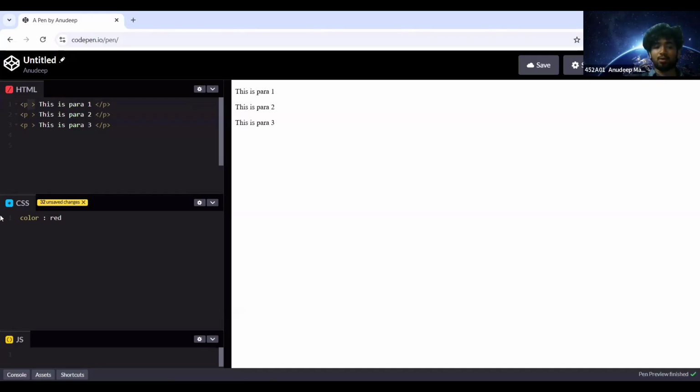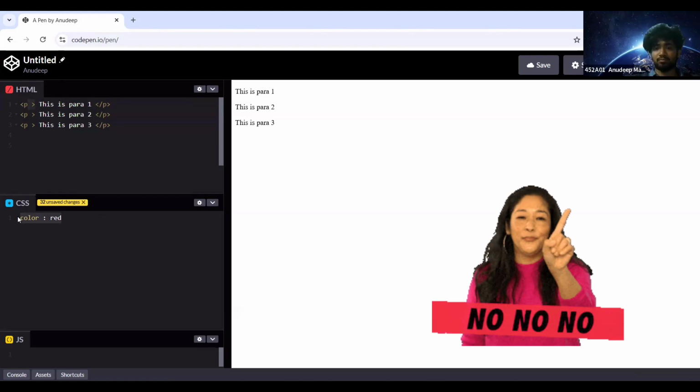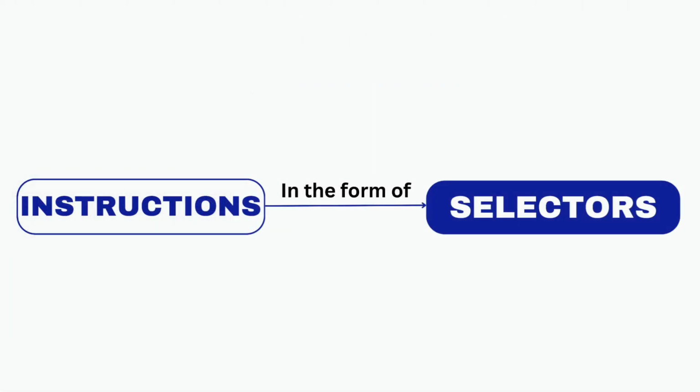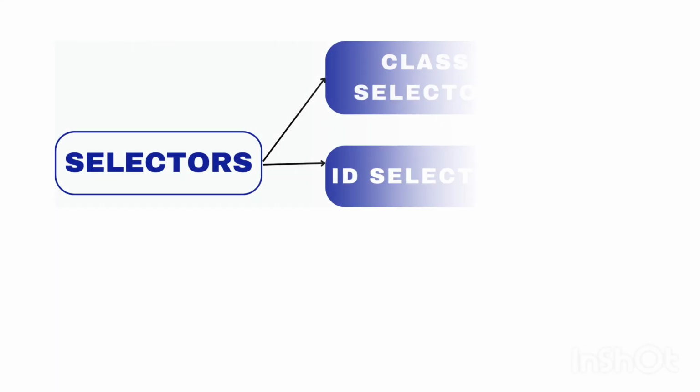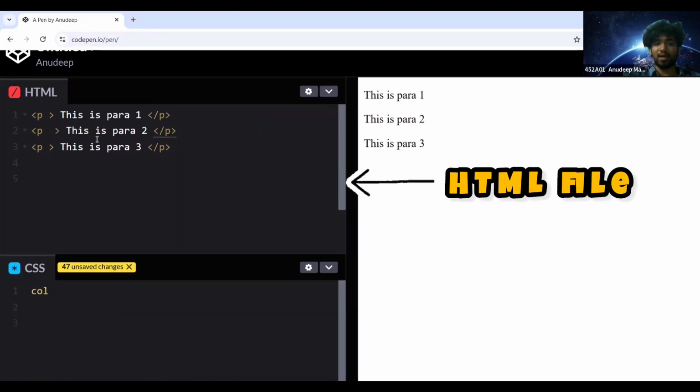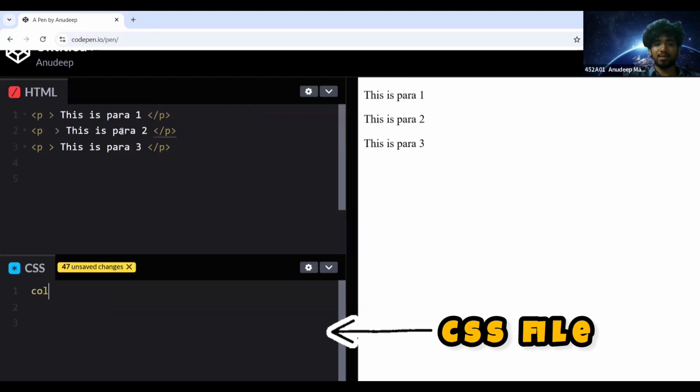When I did color red here, okay, I have written color red in a separate CSS file, but will this CSS file understand, okay, color red, I should apply color red to paragraph 1, paragraph 2 or paragraph 3? Do you think this CSS file will understand? No, it will not understand. What we need to give in our CSS file, we need to give some instructions. Two types of selectors are ID selector, class selector. Here we have an attribute called class here. This HTML is my HTML file basically. This CSS is my CSS file.